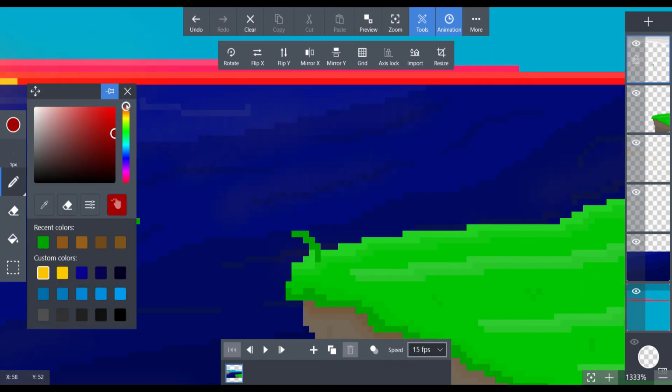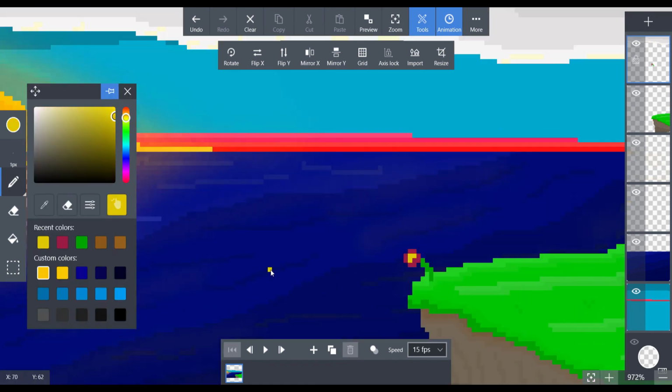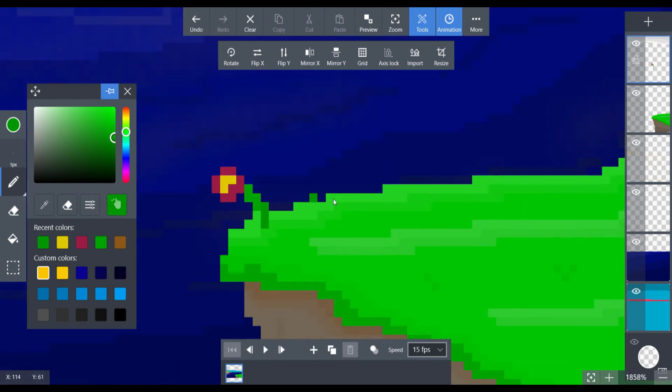So then I decided to just make a small flower. It was better than nothing. So yeah, I just decided for that.